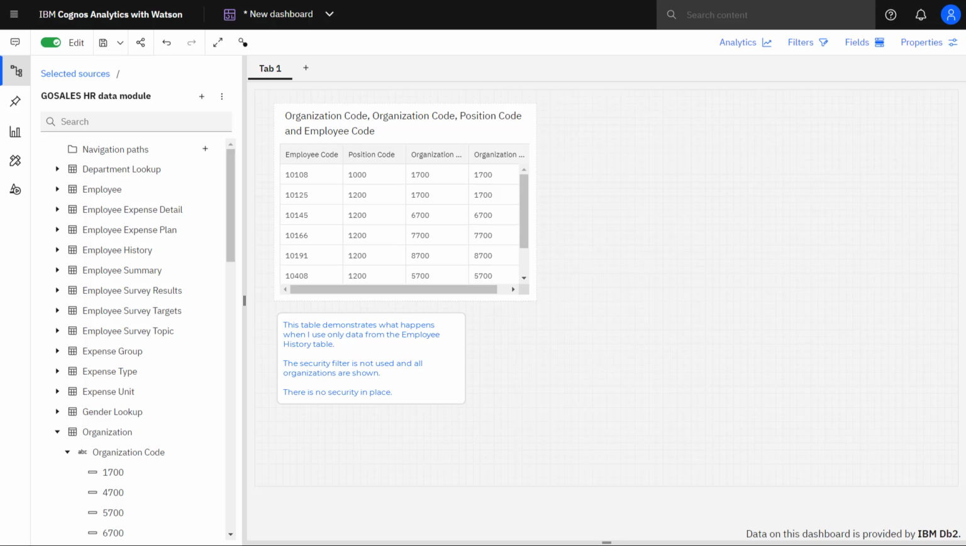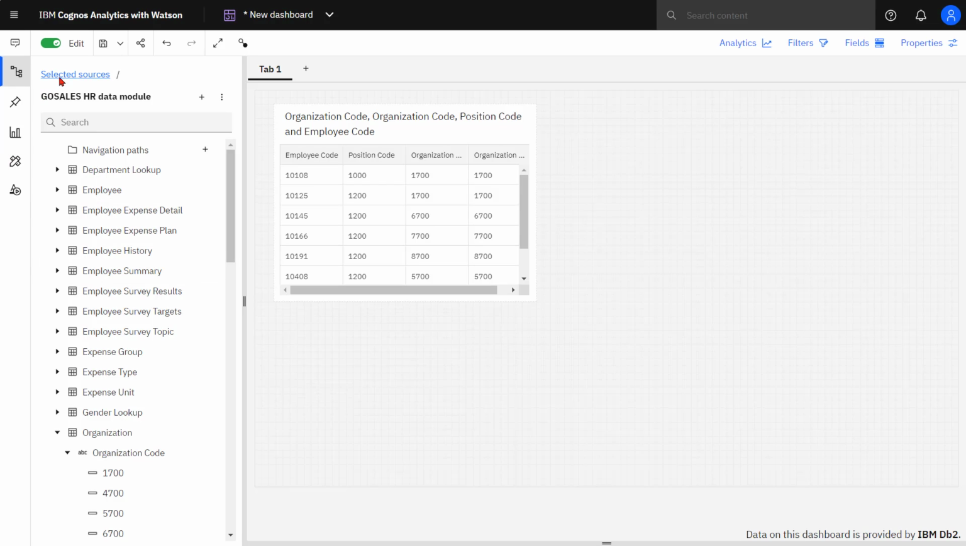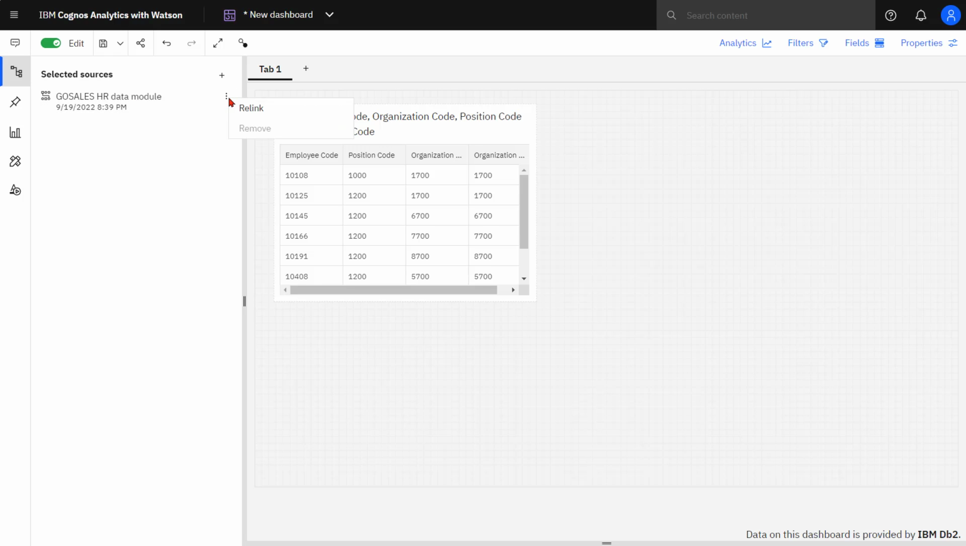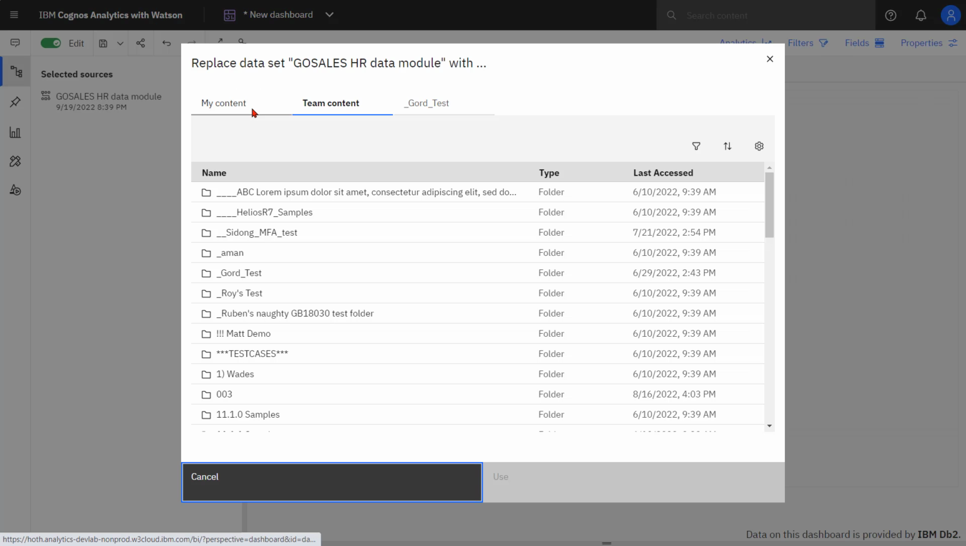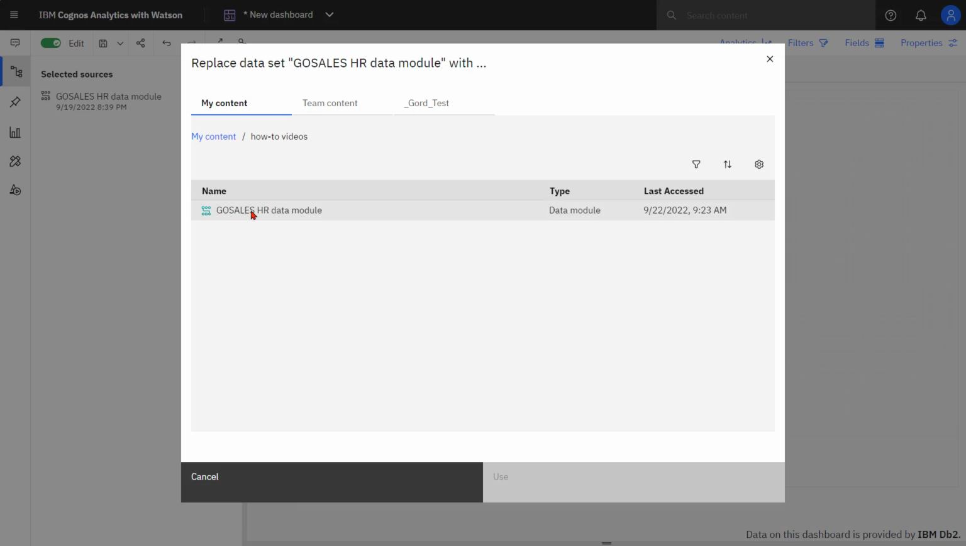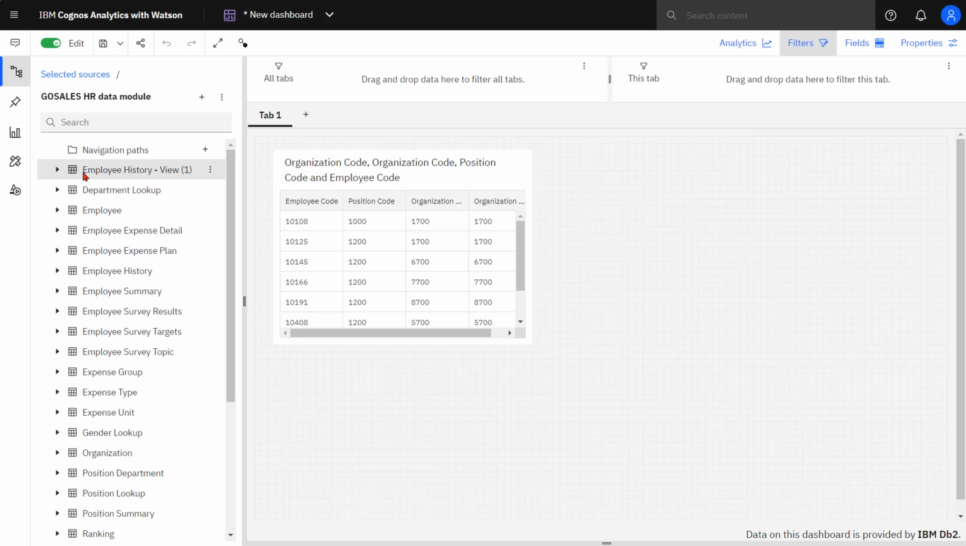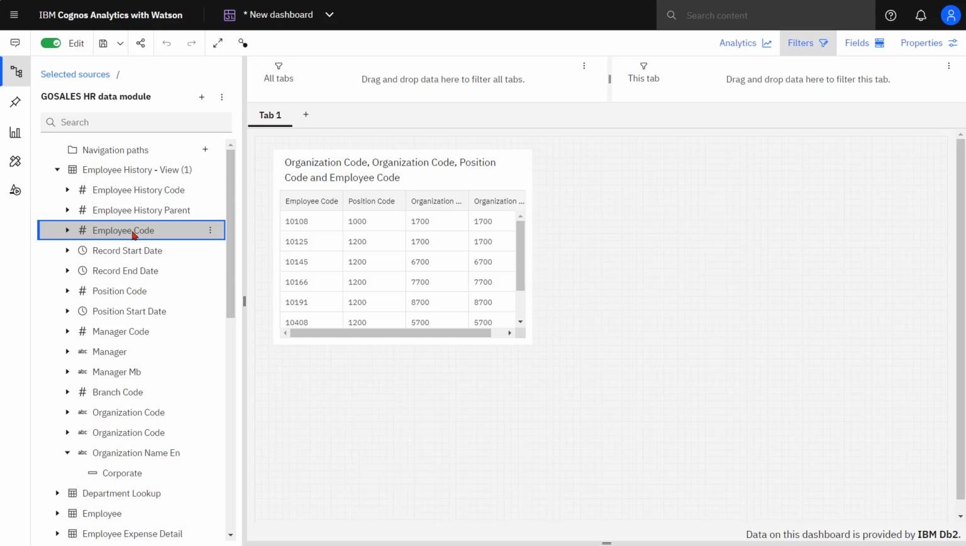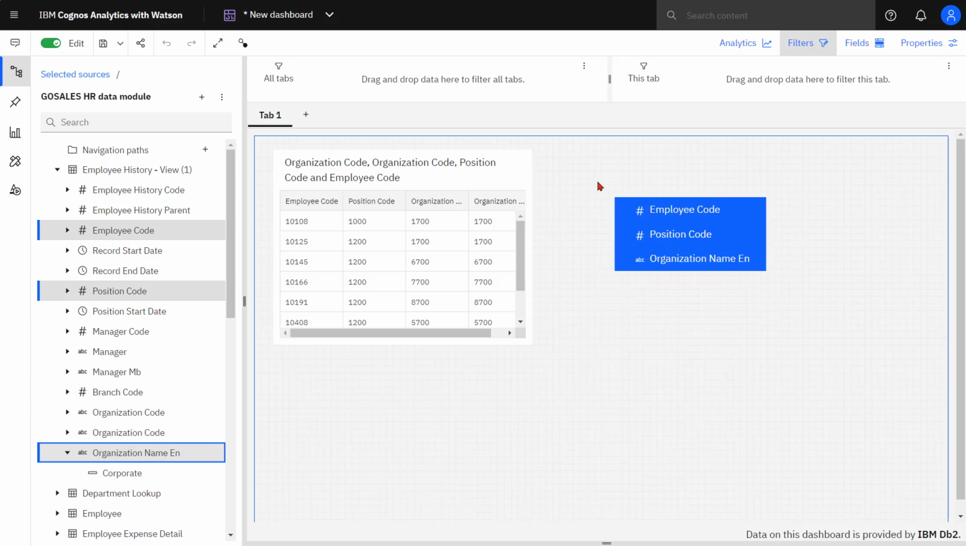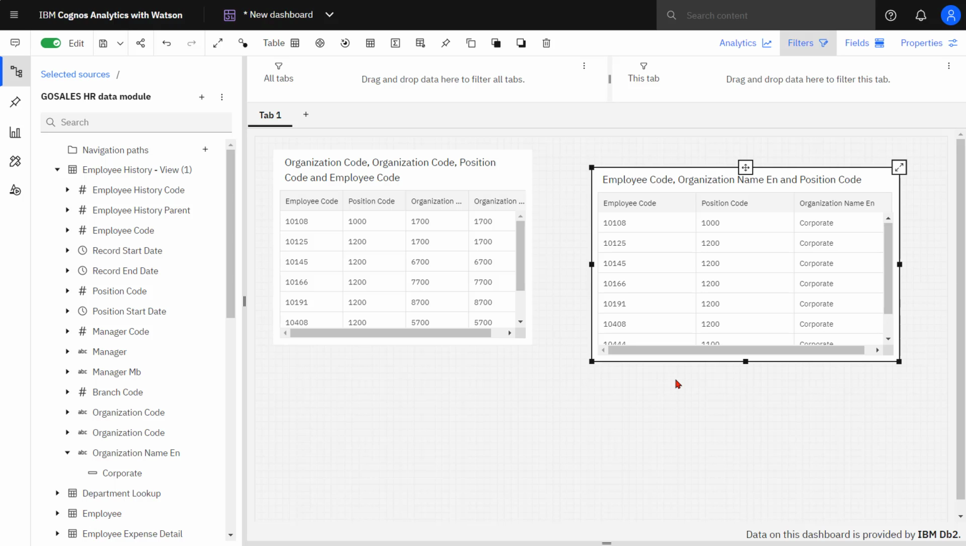Now back on the dashboard, I need to pick up the view in my data module. And the way that I do that is I go to selected sources and I relink the data module. And I can see my view is at the top. Now I'm going to create the same table by selecting employee code, position code, and organization name. And I can see that the filter has been used for this data.